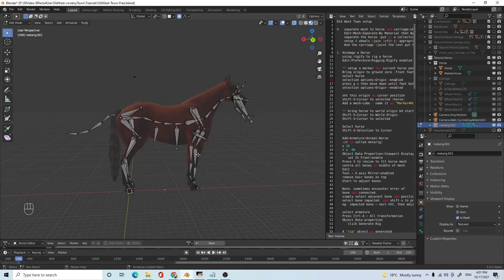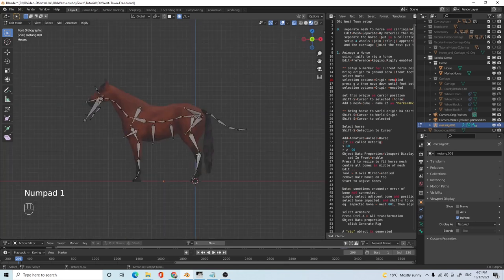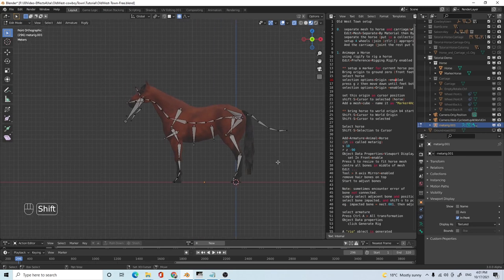To position nicely, always press 1 so that you have this orthographic view. Nice. You have a better view of exactly where the bones are in relationship to the body. With this said, I will start with the front leg, back leg, tail, and then the head part. All right, so let's start with the front. I think this part at this end, you can notice it's not really the center of the mesh. So I probably want to do a little bit of turning.